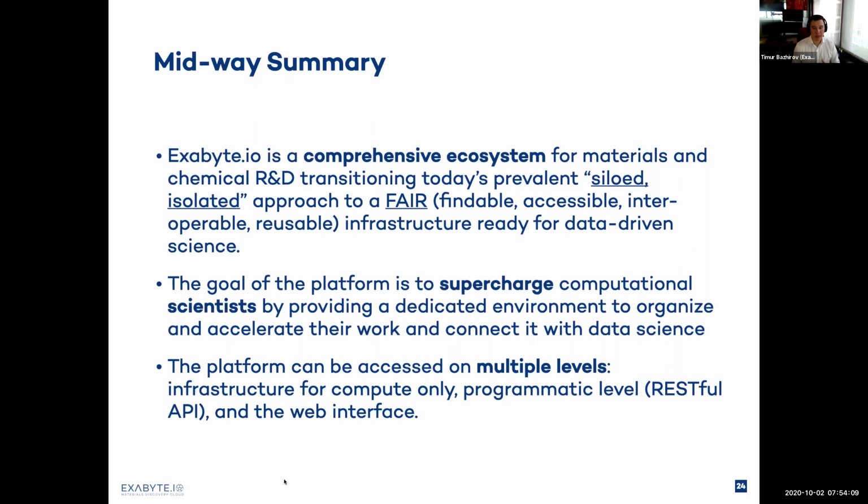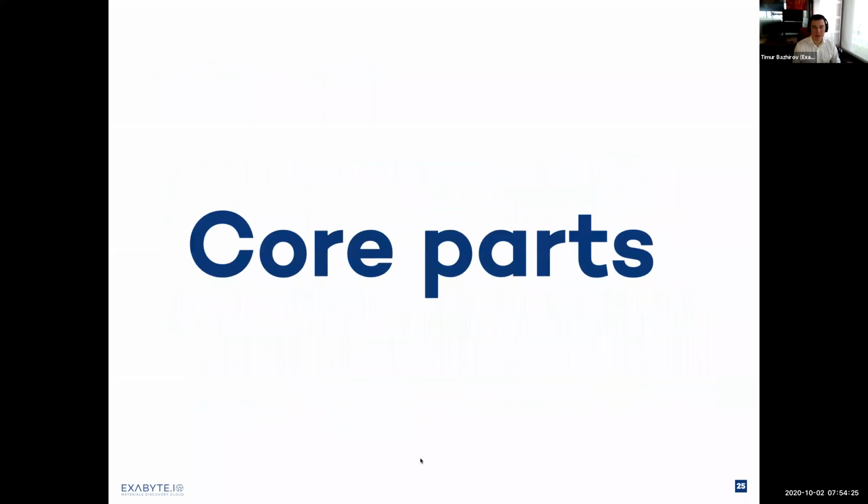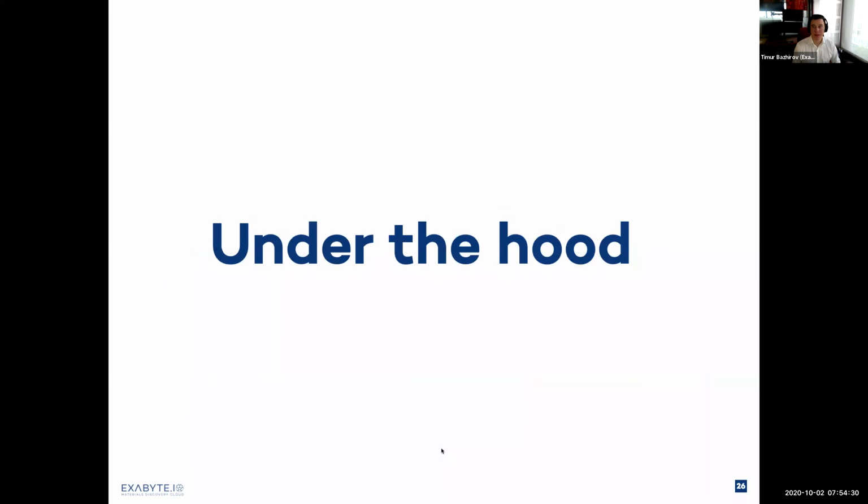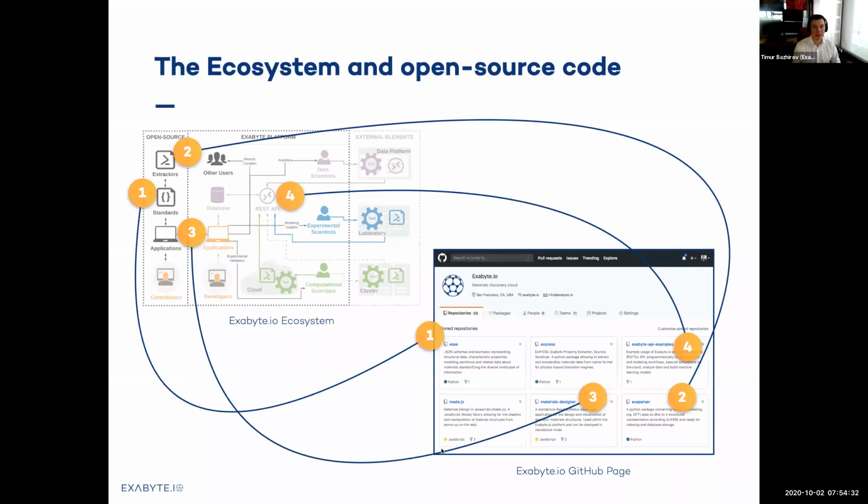The platform can be accessed through multiple different access scenarios that include web interface, the command line access, the infrastructure level only access, and RESTful API. All right, now let's speak about the core parts of the platform and what's under the hood.